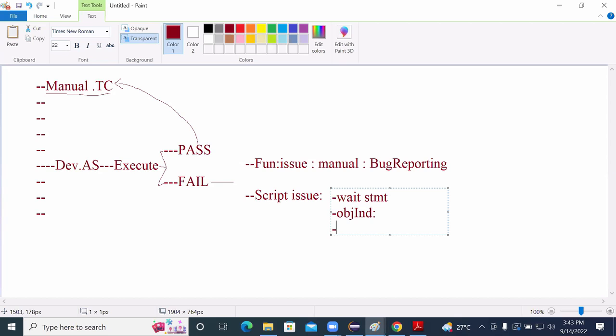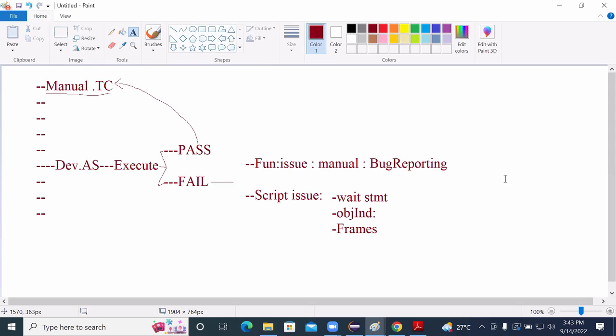is also not working, then you will be taking the concept of frames. As simple as that, you need to resolve that script issue. To resolve that particular script issue, you are taking the help of different types of solutions. In that, one is the wait statement, if not, object identification, if not, frames.